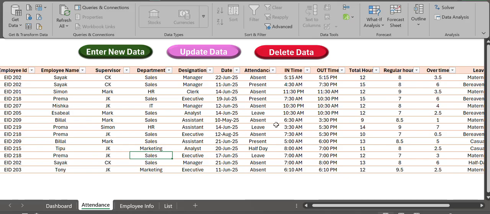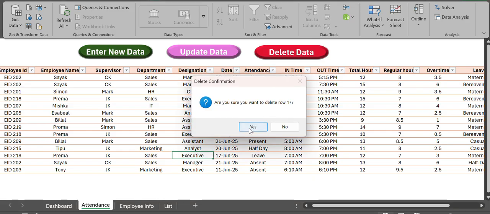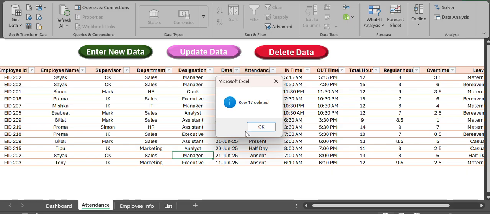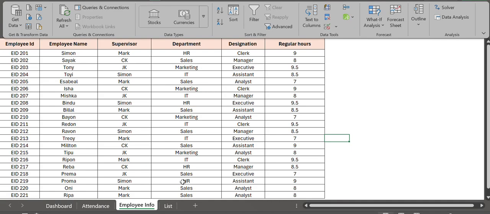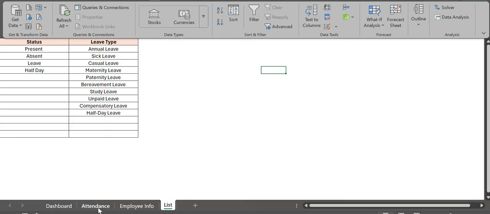Here, as you can see. And if you want to delete some row, just click on that and delete it. This form is working like this, and this is the employment info and list.